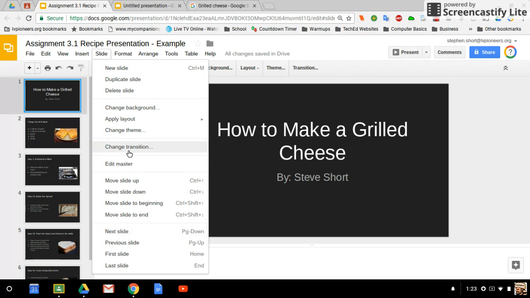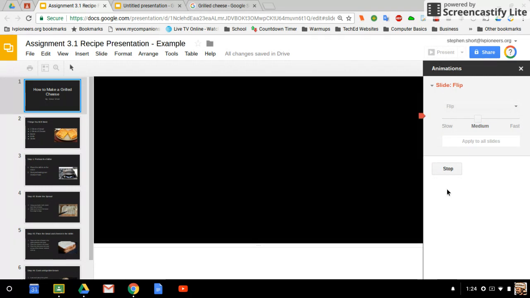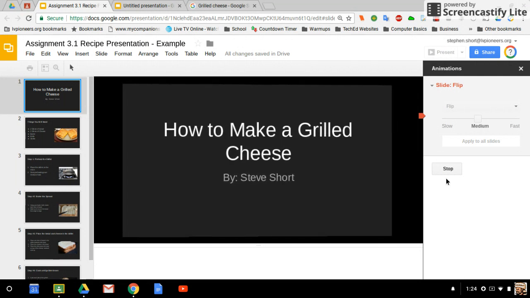I'm going to change transition or apply transition. And over here, I can click on different transitions to use. And I want to make sure I apply that to all the slides. And so now when I look on my slideshow, when I click play, that's how it will go from slide to slide. It'll flip. So you can preview that.